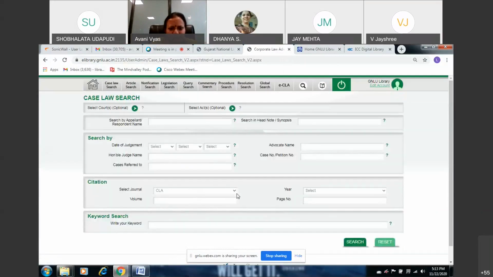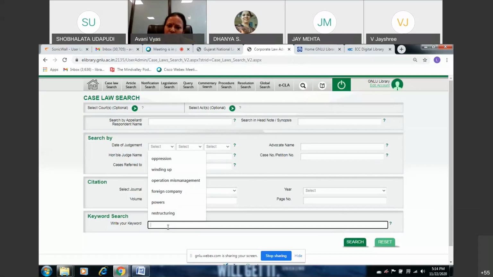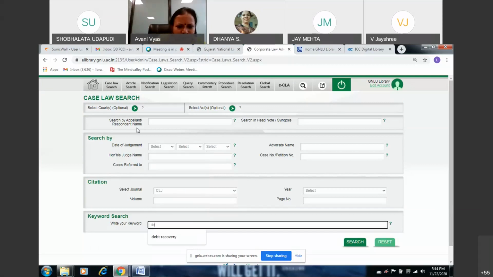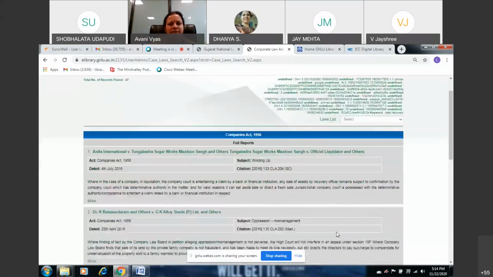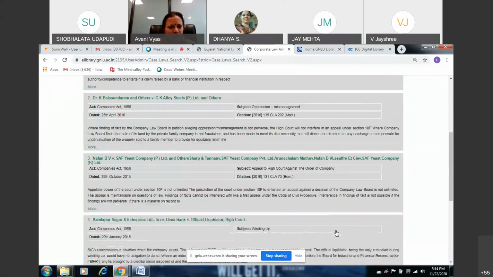This is by selecting a specific citation: Corporate Law Advisor, Business Laws Supplement, Company Cases, and Company Law Journal. If you have a specific citation, you can find it by year, page number, and volume. And if you don't have anything and want to go for a keyword search, by keyword you can find specific judgments on that.